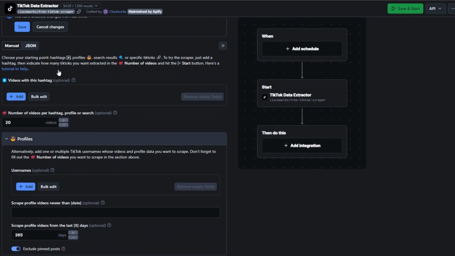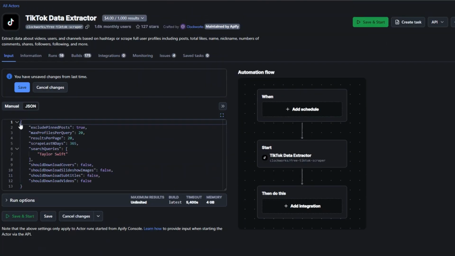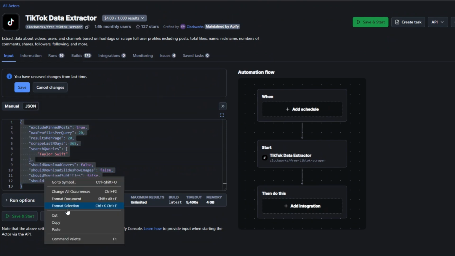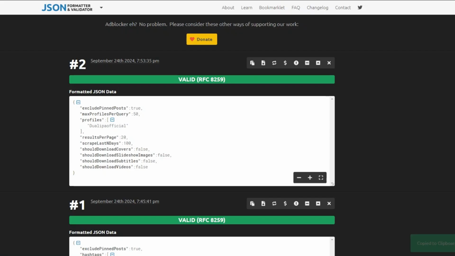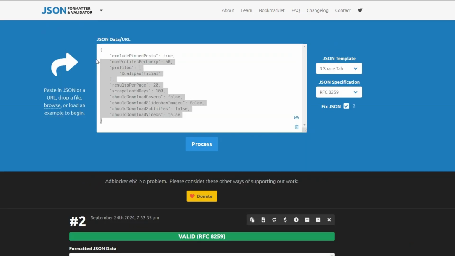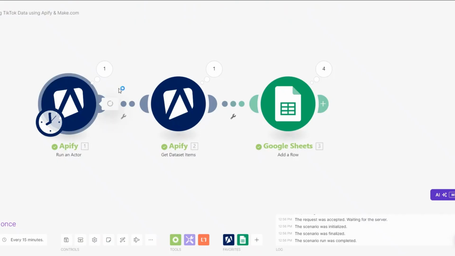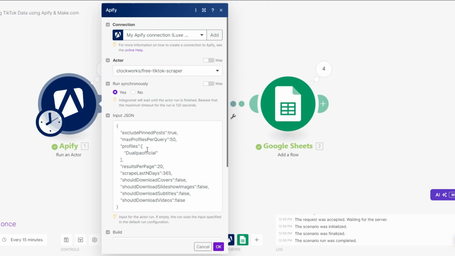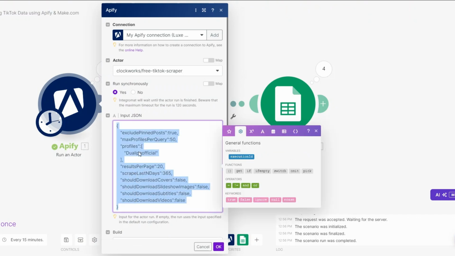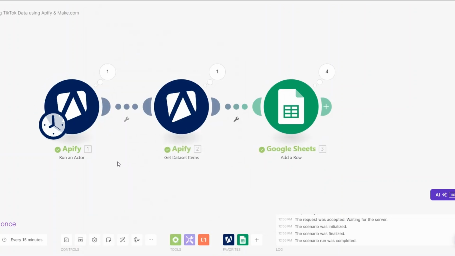And now, on JSON, I'm going to copy our JSON. Copy it, add it to a JSON formatter to format our JSON. Paste it right here, then click on process. And then I'll copy our JSON. Then on our trigger, I'll add our JSON right here. So I'll paste it and then click on OK. Now to scrape all the TikToks that contain Taylor Swift, I'll click on run once.